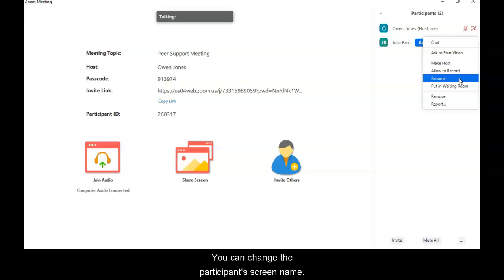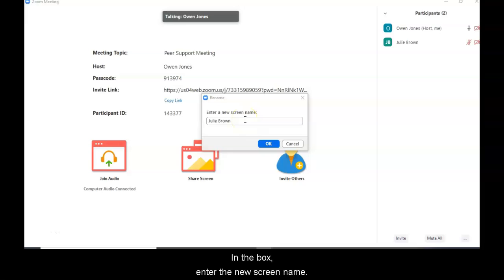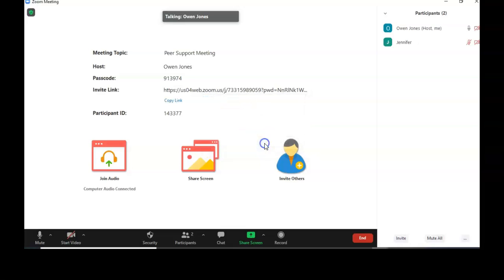You can change the participant's screen name. You might want to do this if the person has a screen name that doesn't match their real name. Click on Rename. In the box, enter the new screen name. Type Jennifer. Click OK.